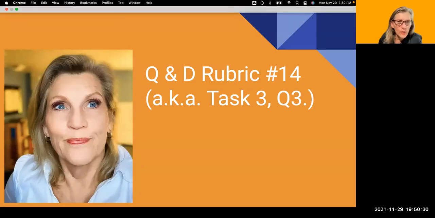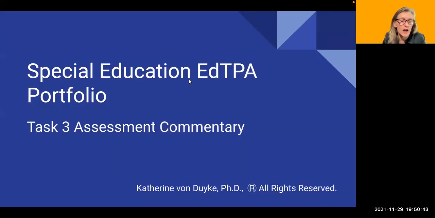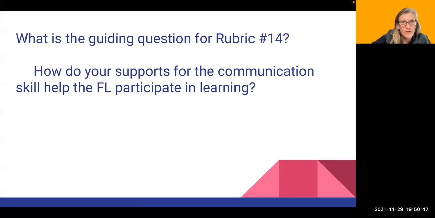Hey, welcome to a quick and dirty discussion of rubric number 14, which is on the Task 3 assessment commentary. This rubric 14 covers question 3 on that commentary, and it comes from the special education EdTPA, just in case you weren't aware of that.